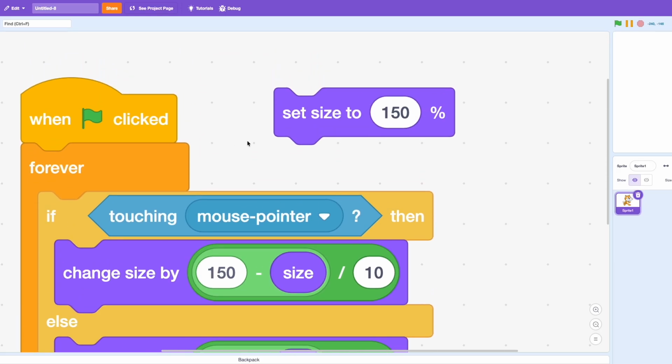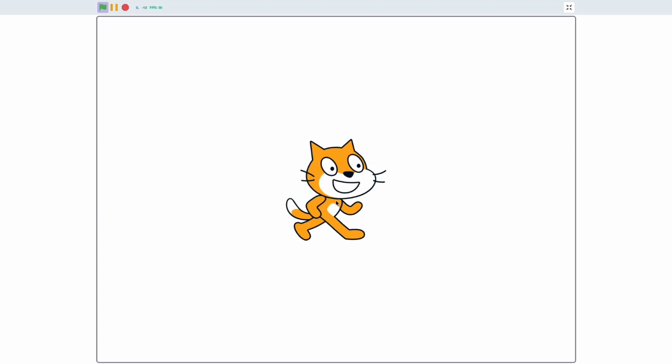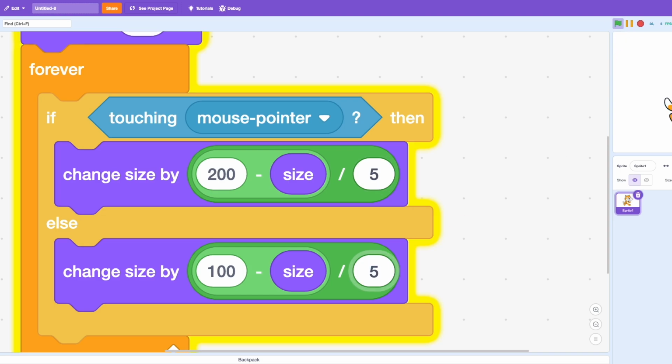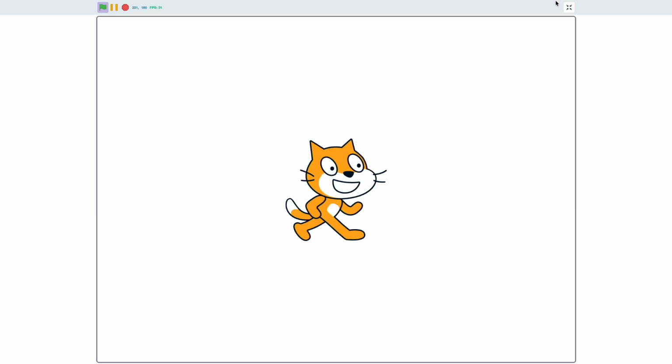I'm gonna set the size to 100 when starting. Look at this. This is smoother than I expected. You can grow the target size to 200%, and if you want to make them move faster, then divide that by 5. Yeah, this is smooth. You can use it for clicker games, like click, click, click.